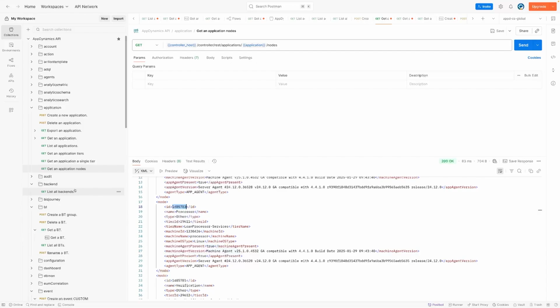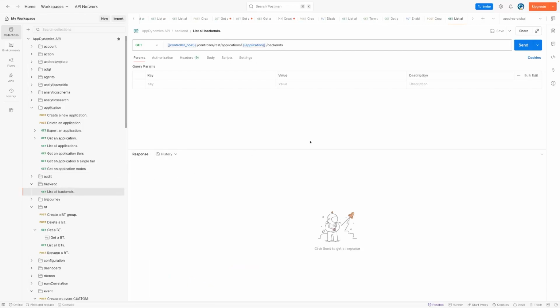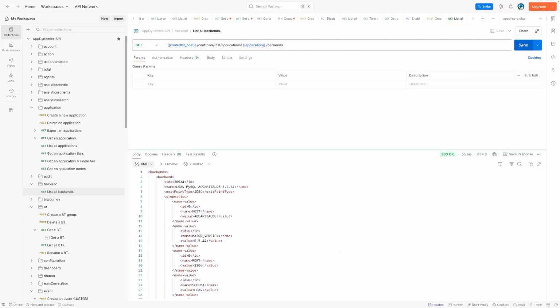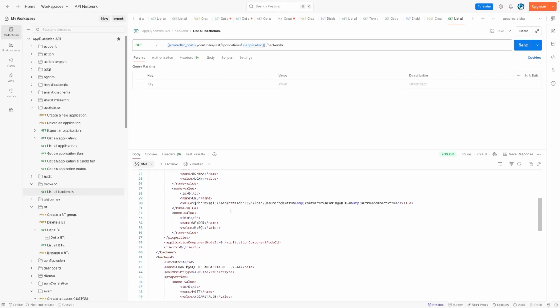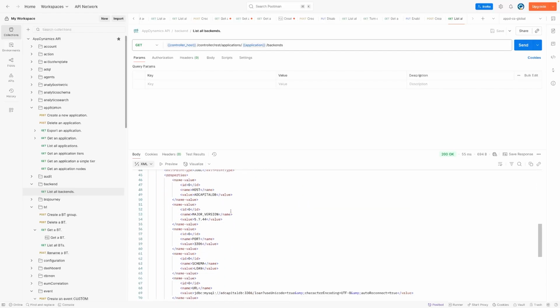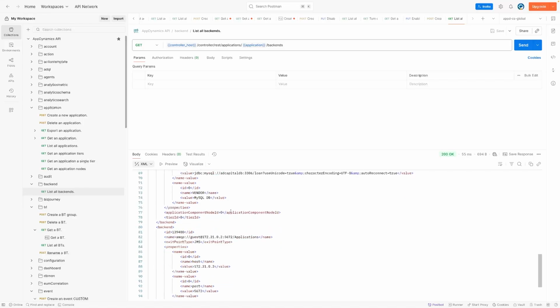Well, before we do that, I want to do one more. I want to look at backends. Backends are databases, message queues, and foreign API calls. I basically said, give me all the backends for that same application. And you can see here, there's a database, information about the database. There's another database in there. And here's a message queue, an AMQP message queue. So you can see the data we can get back. That's sort of navigating the topology of an application within AppDynamics.